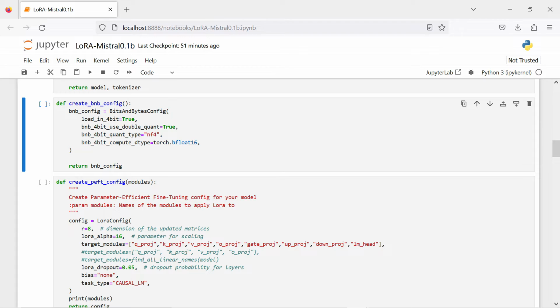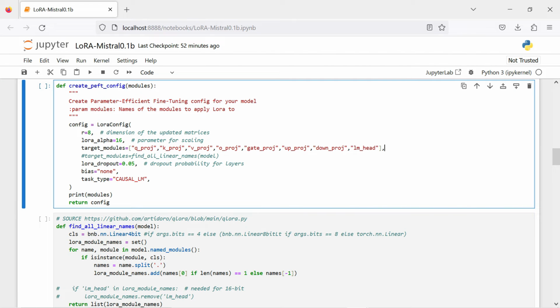The BNB config sets the bits and bytes quantization options for the model loader. For the quantized LoRA, we load the model in 4-bit with double quant true, quant type NF4, and compute type torch bfloat16. In the PEFT config, you can adjust the R value, alpha, and the target modules to train. There's also a function here to find all trainable modules, but for testing things, I specify them all manually.